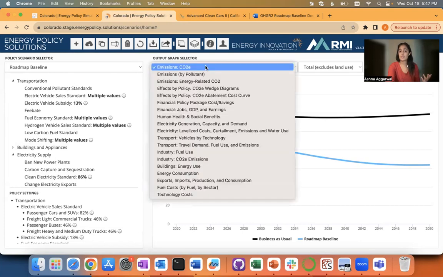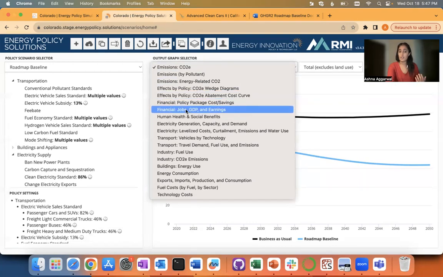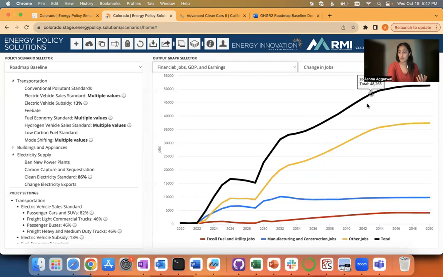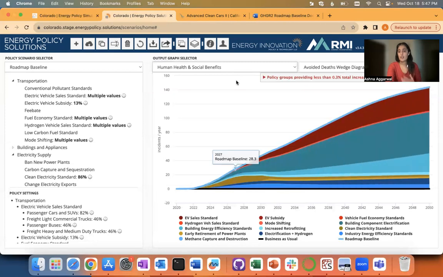I also want to highlight some of the other outputs that you can look at for this scenario, including jobs growth over time. We also have public health benefits. So this is avoided death incidents per year for these different policies. I really recommend that you all explore, check it out, look at the scenario, and see what other insights you can pull.